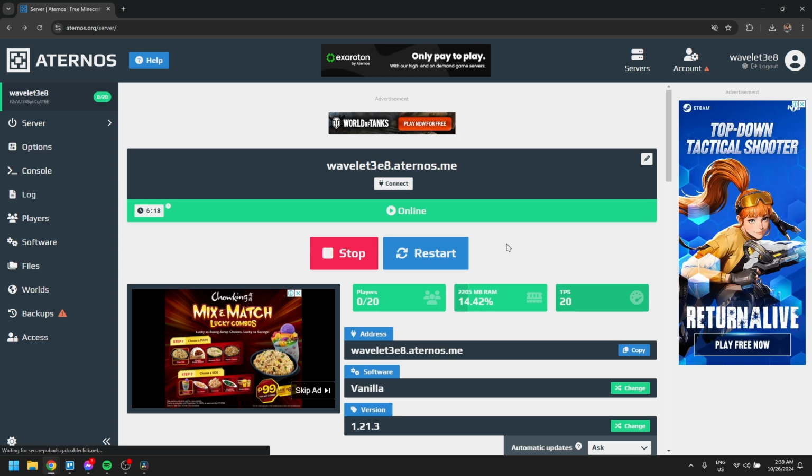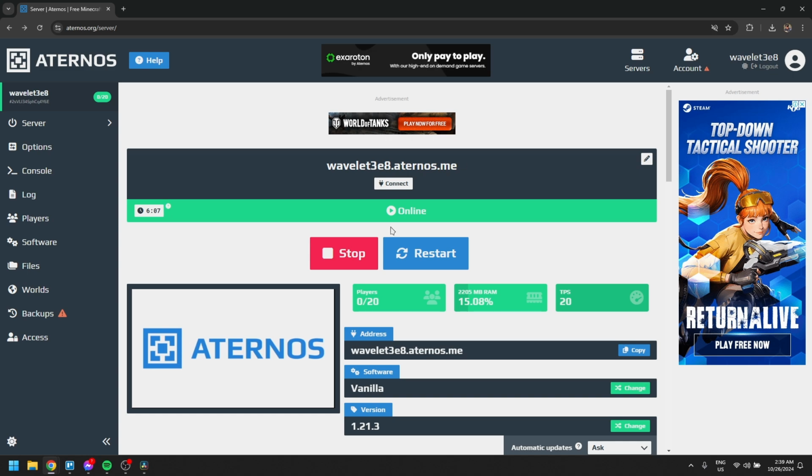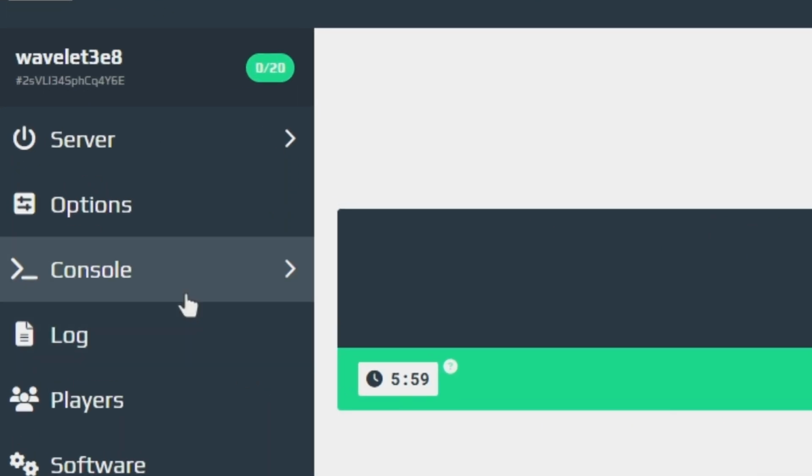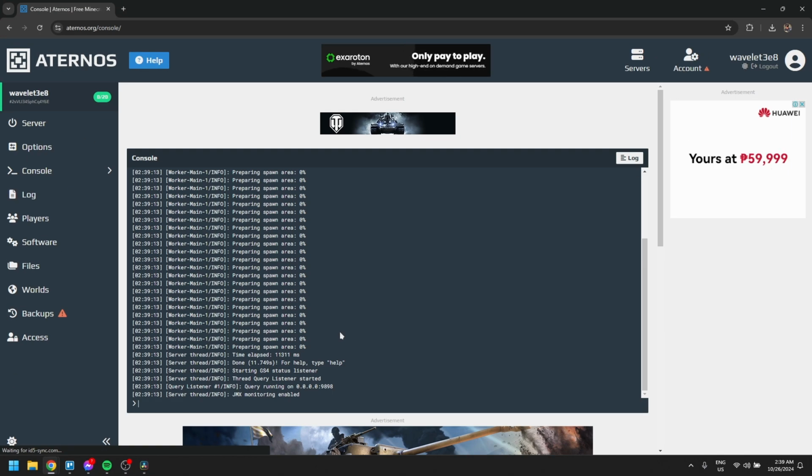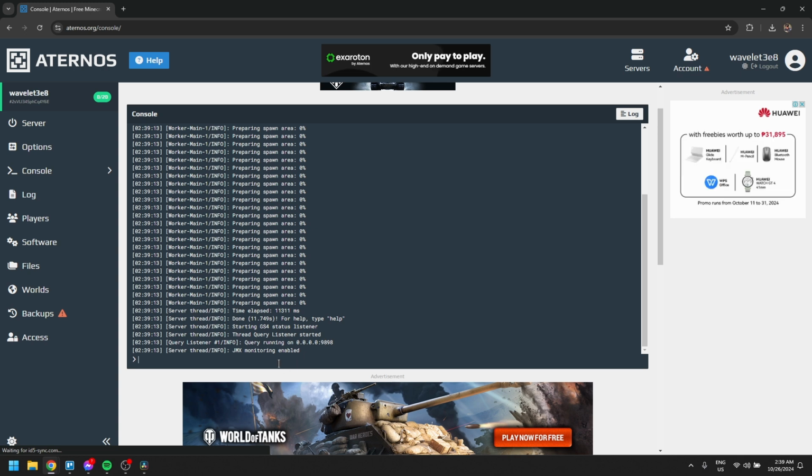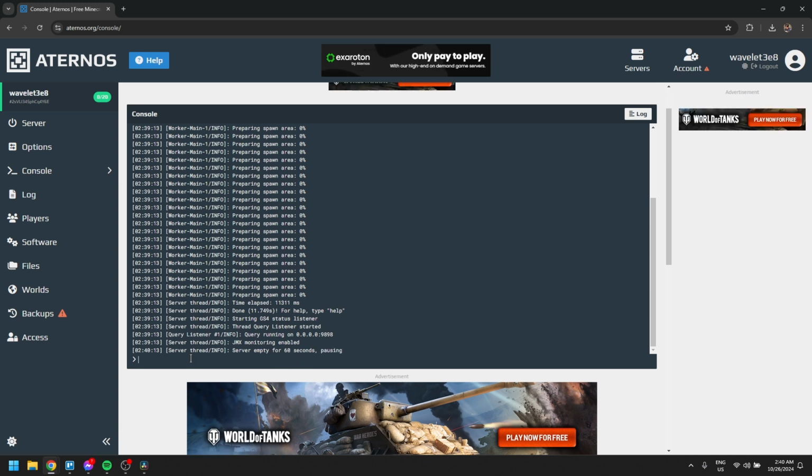I am going to show you how to enable cheats on an Aternos server and give yourself or others admin control. First, make sure your server is online. Once it's up, go to the console on the sidebar. At the bottom of the console, you'll see a command input field.